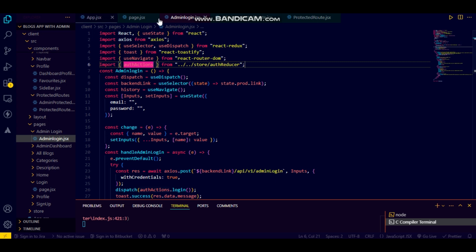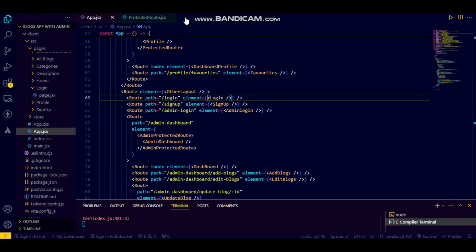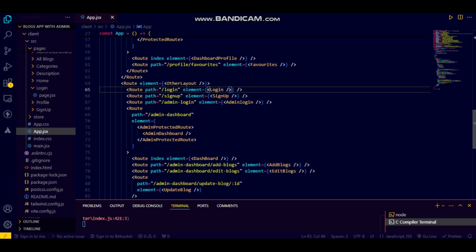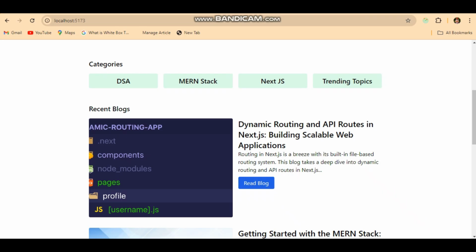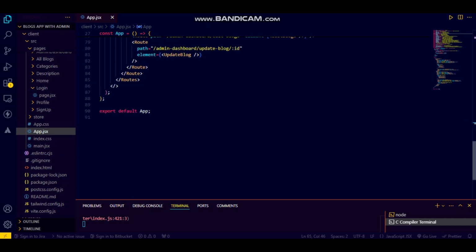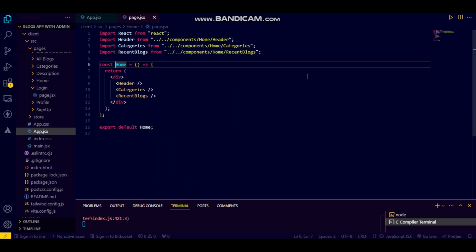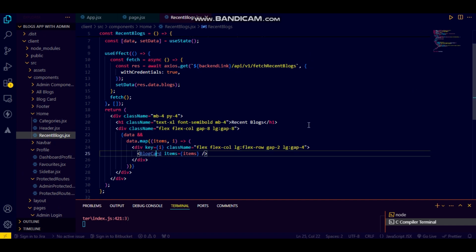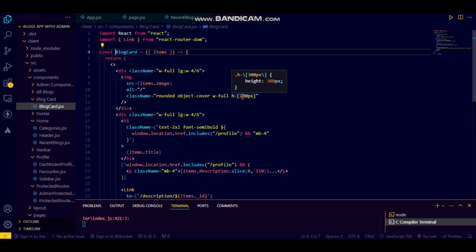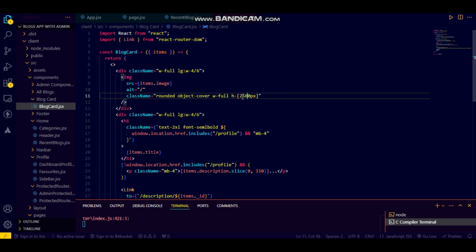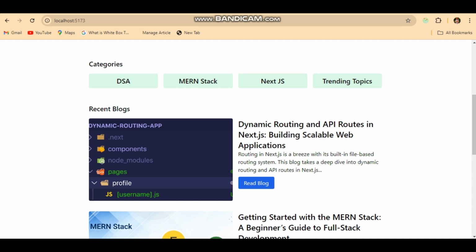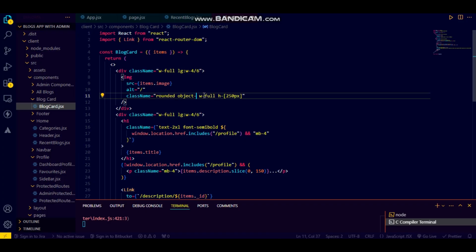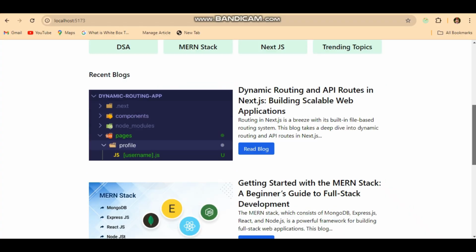Let me do one more thing here, just a last touch to this app, so that it shows the glamour. Let me go to my home page, and here are my recent blogs. Here in the blog card, a height of 300 pixels is not looking good to me. I want to go for 250 pixels. And instead of object cover, I want to have object contain. Let me see how it's working. Object contain. Yeah, that's it.